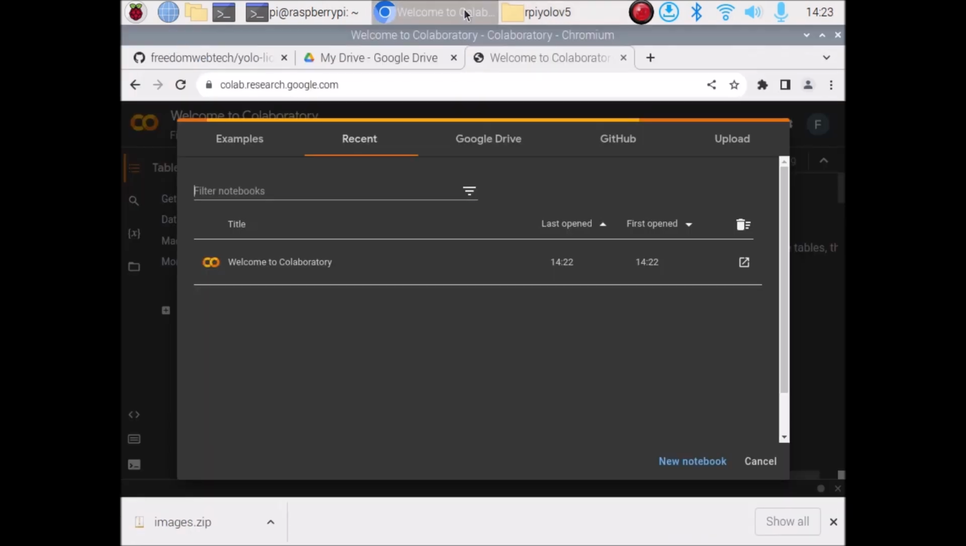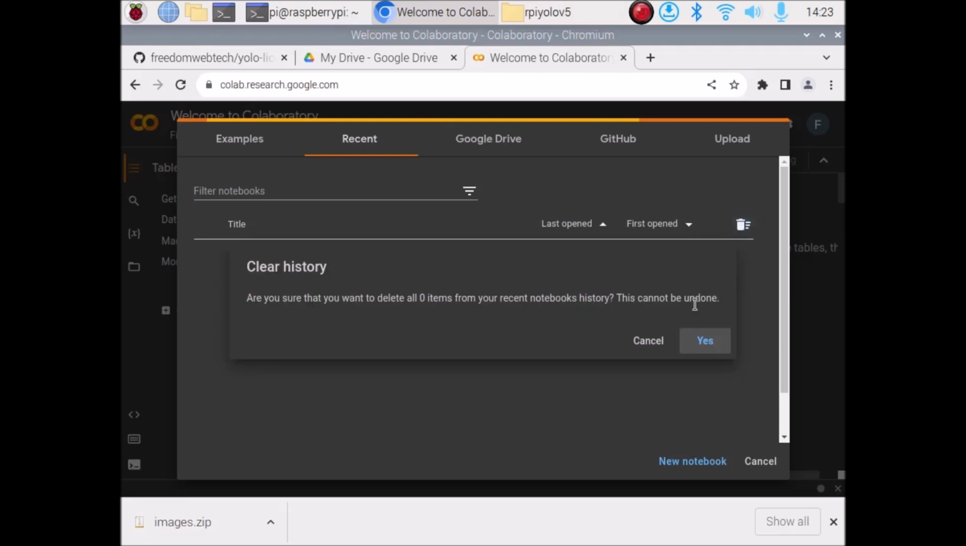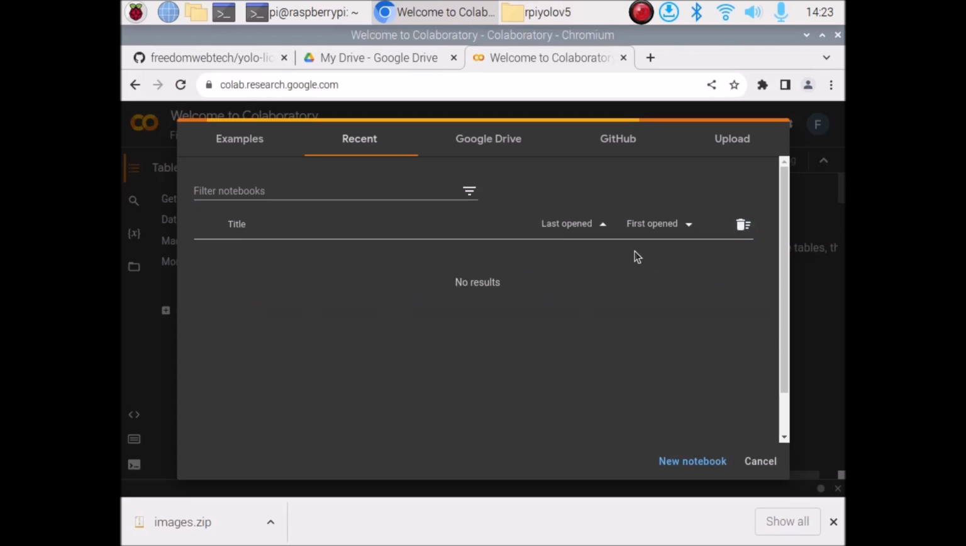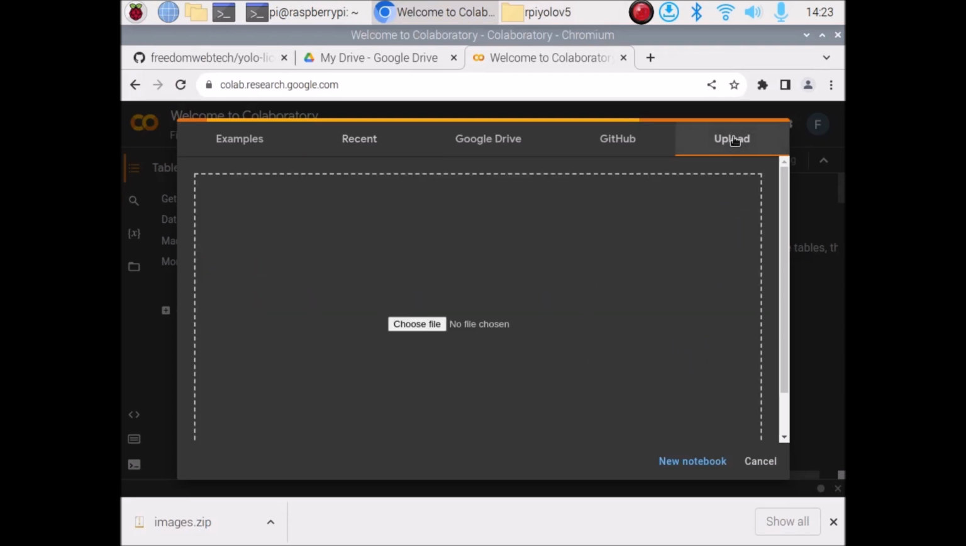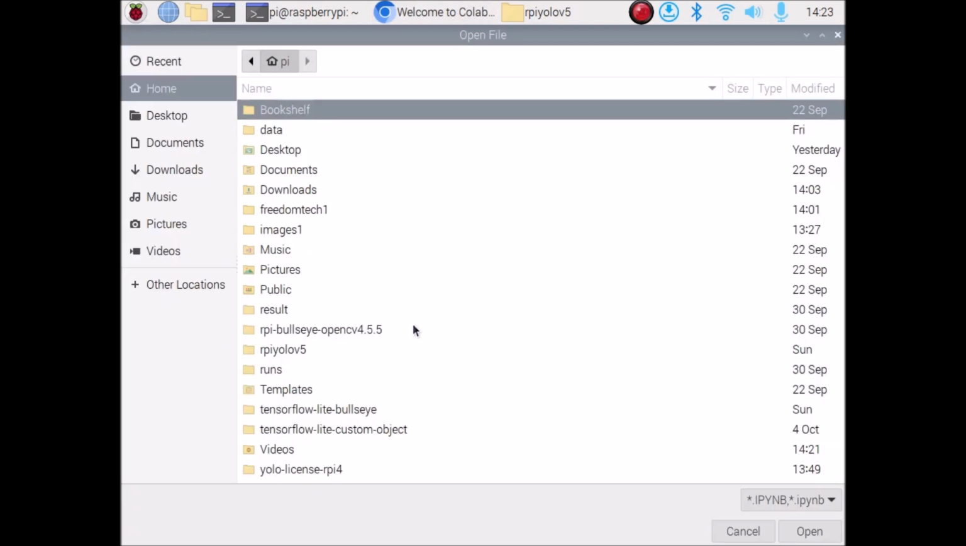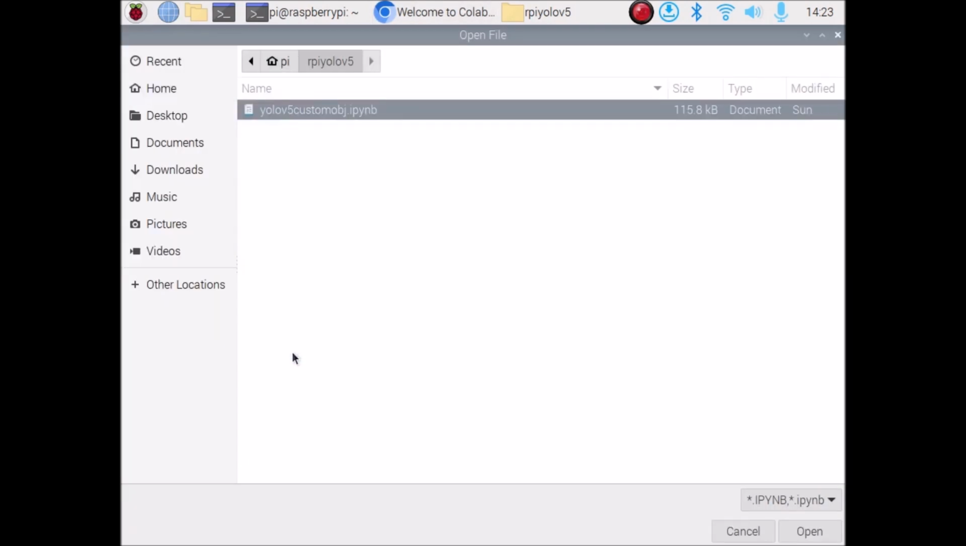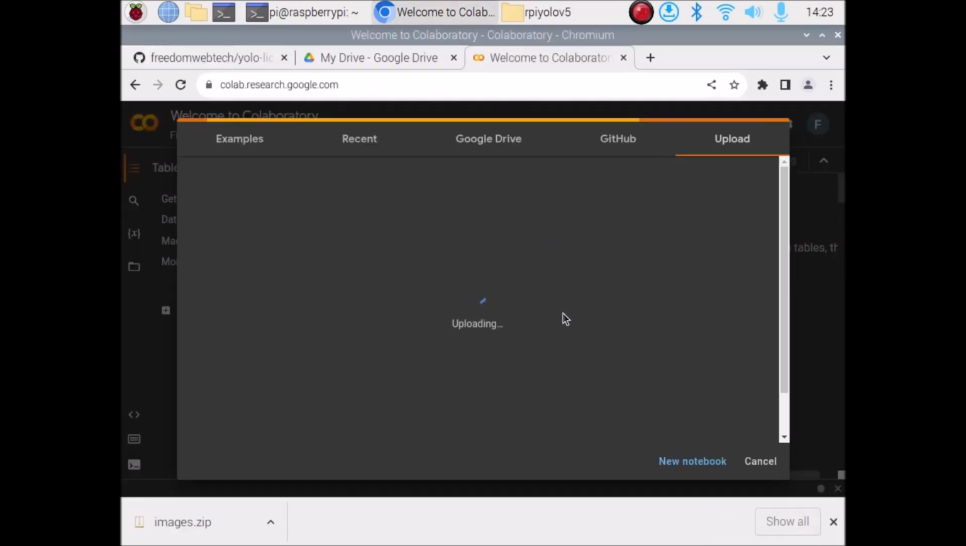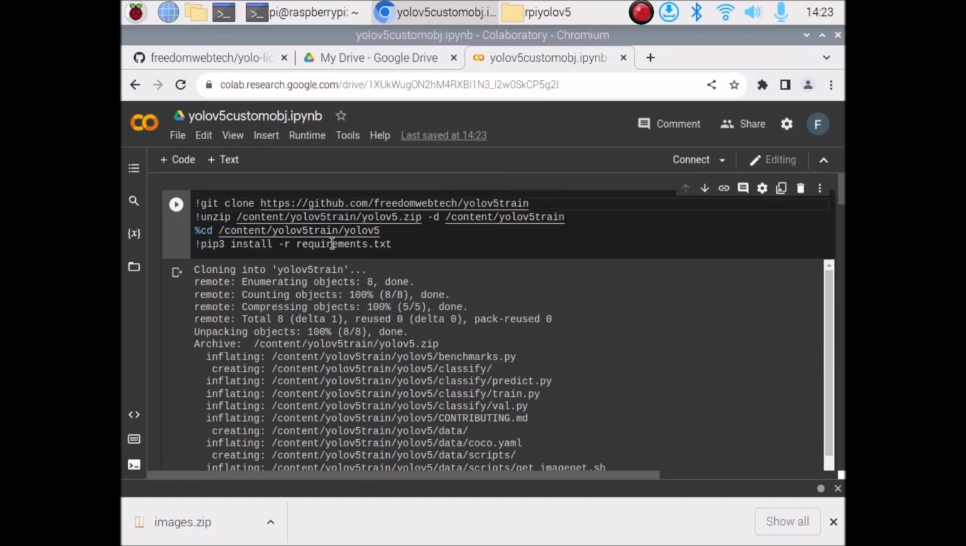So we are going to upload this file to our Google Colab. First we need to delete this. Click on yes, then click on yes. That's it. Now we click on upload, choose file, and upload our Google Colab file. So YOLO5, this is our file, the ipynb YOLO5 custom object file. Click on open. Now it's uploading our file. Okay, so friends, we have successfully uploaded our file.